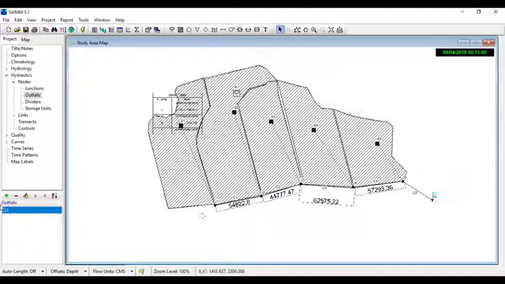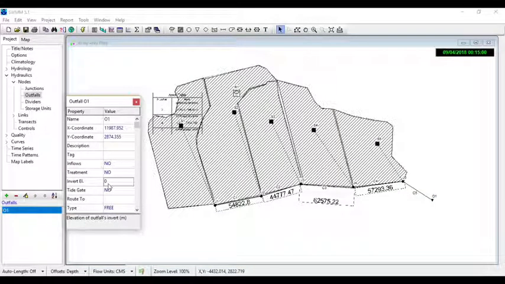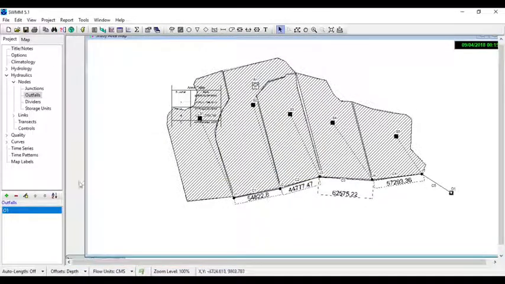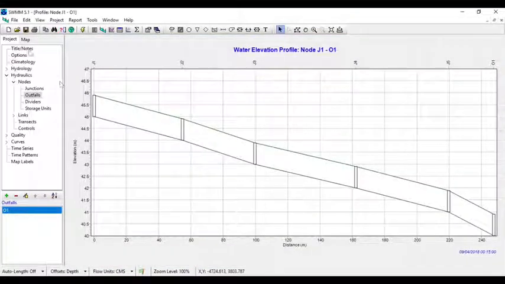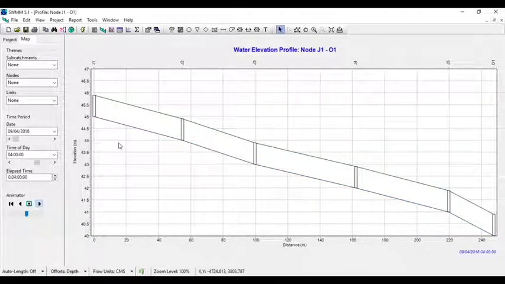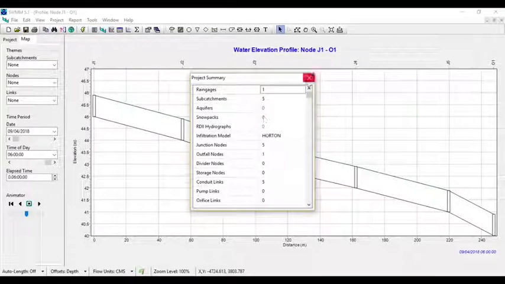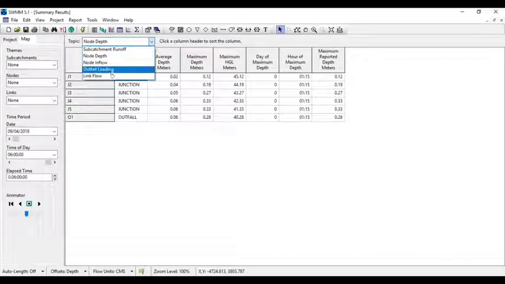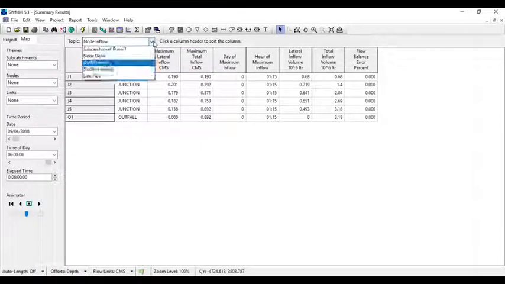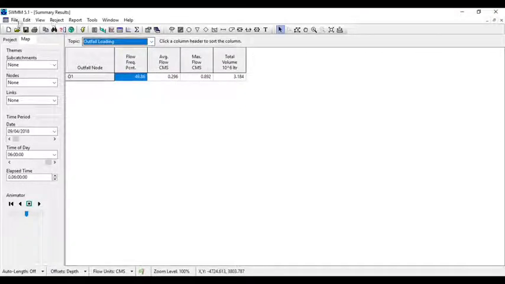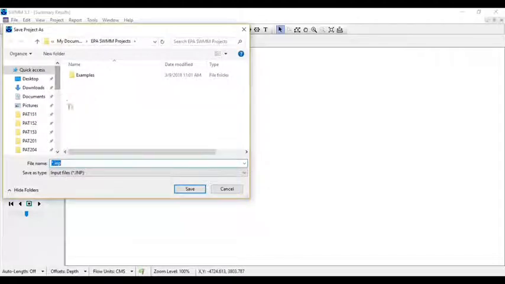As before, you can see the summary. In this example, the depth of water flowing in the conduits is higher, and you can also check the nodes, the depth at every node, whether there is any flooding at nodes, and the outfall loading. You can see the amount of water flowing at the end of the nodes, which is at the outfall. So you can save your project: save as, select your location, type your file name, and then click save.